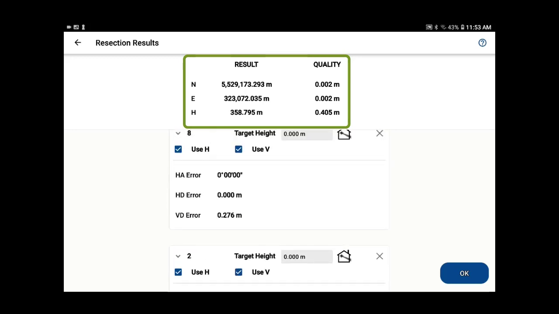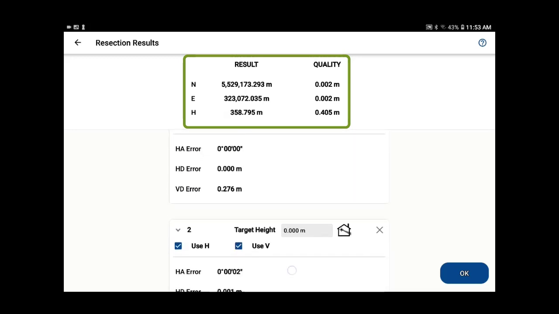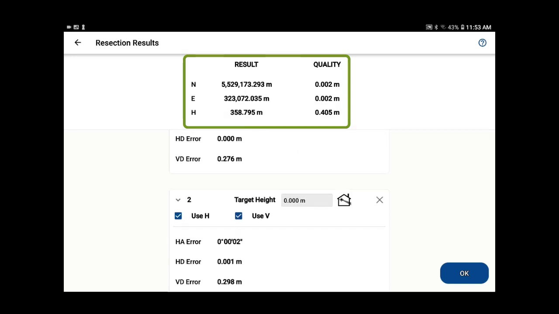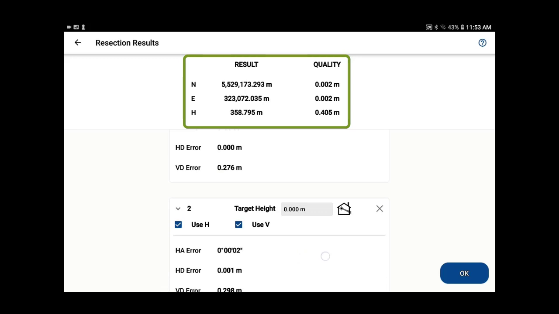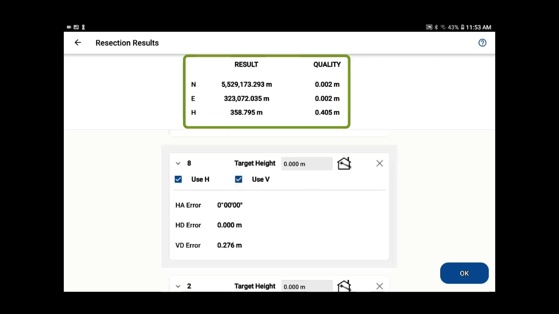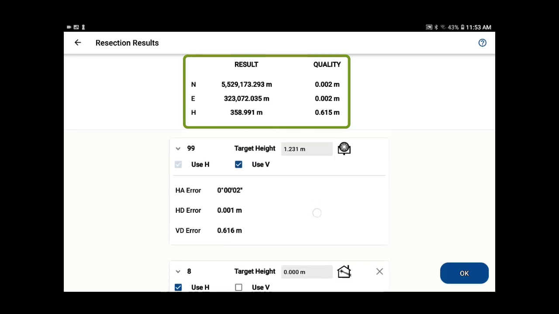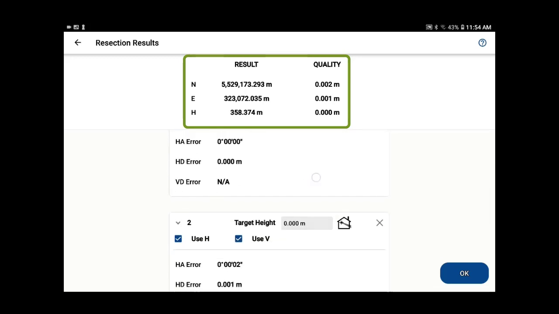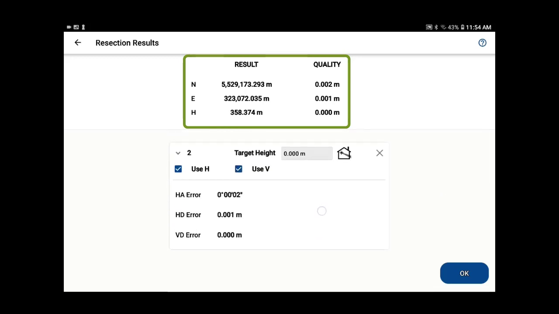So one change that I would like to make is set things up so that point 2 is actually a benchmark on the side of the house, so I'd like to use point 2 only for computation of elevation. And so I'll pick on the Use V checkbox for both 99 and for 8, and you'll see now the quality for the elevation is much better, a standard deviation of 0.